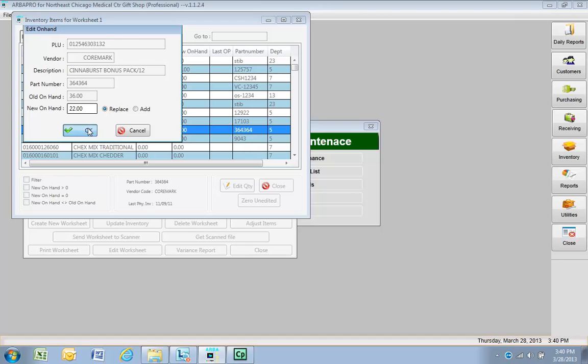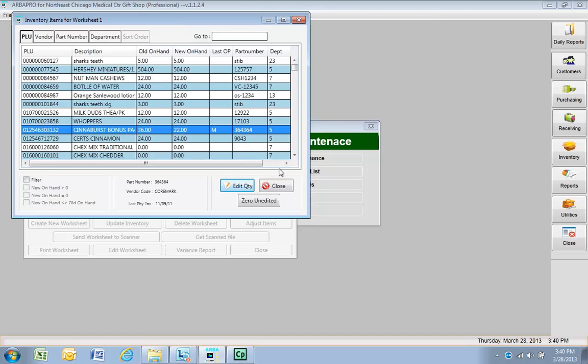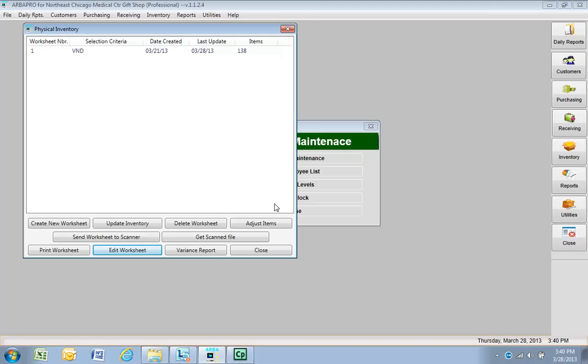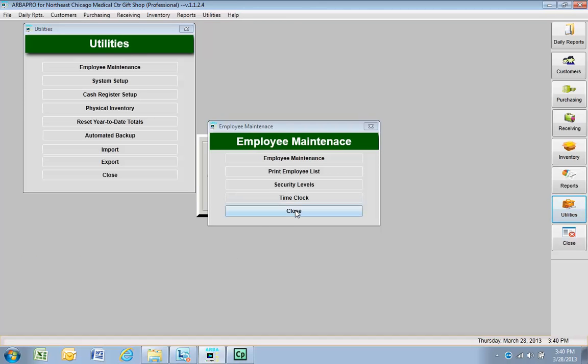And I select OK, and then I am finished with it, and I continue on through here if I'm going to be doing it manually with the M. So that's physical inventory there in a nutshell. Again, a way to reconcile your inventory levels with what you actually have out there on the sales floor and in the stockroom.